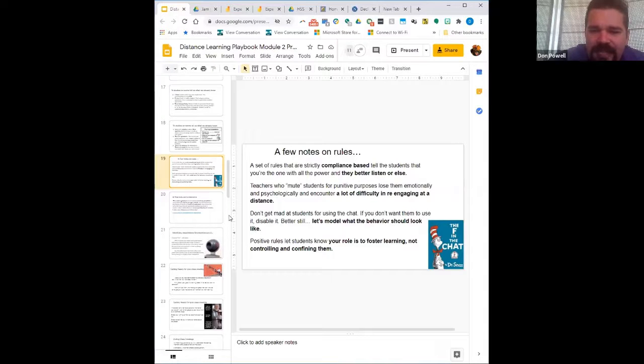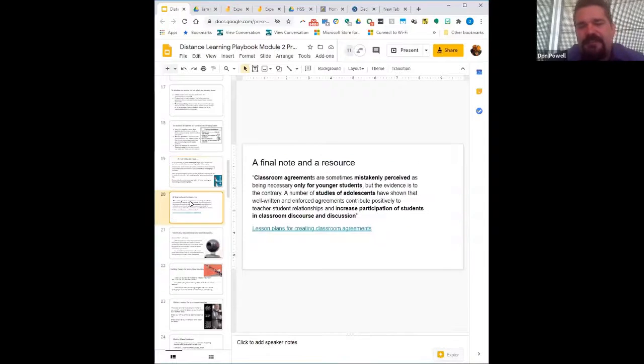Modeling behavior, what it should look like. Your role is to foster learning, not controlling and confining them. And you can show that by having positive rules as opposed to negative rules.